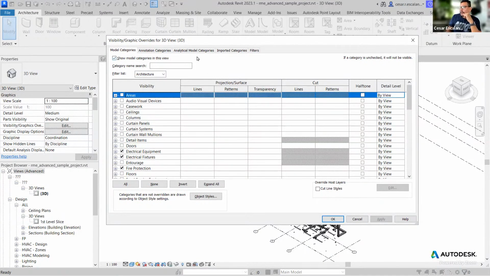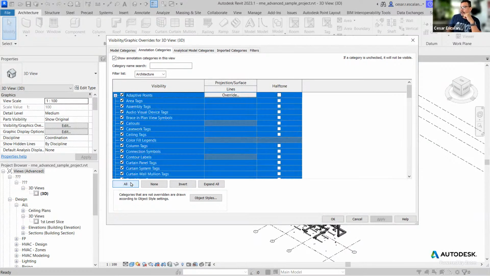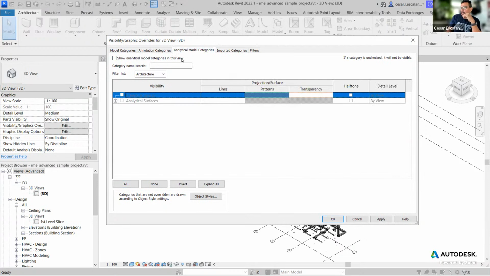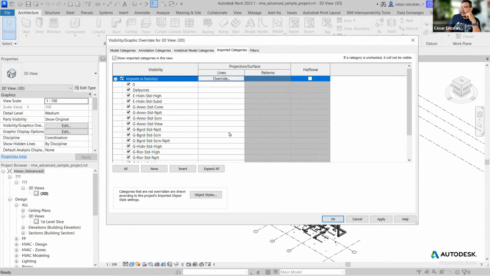I can also disable anything that is annotation. Because these are two-dimensional elements, they don't help you do any 3D view, any 3D coordination. So you can select all and disable it. An easy way to do that is to disable the show annotation categories. And I'm going to switch all those off. You disable the analytical model categories.